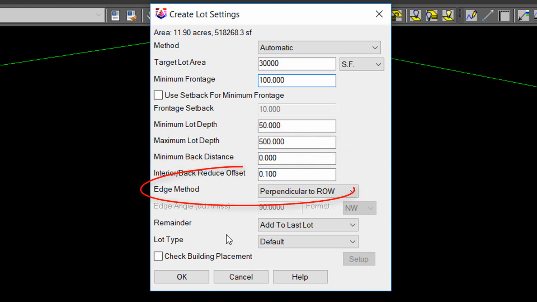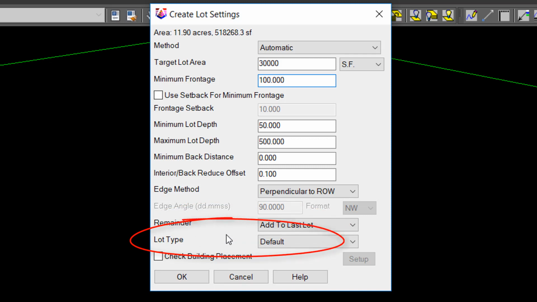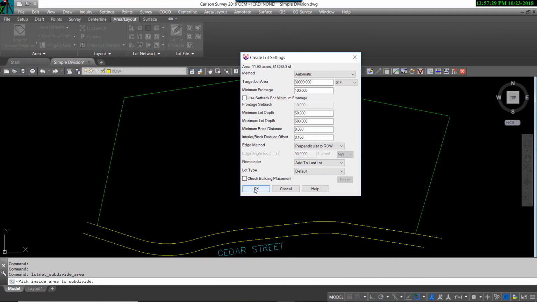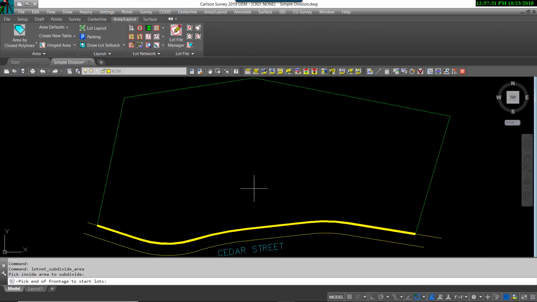For the lot edge method, I have selected perpendicular to the right-of-way, and I would like any remaining area to be added to the last lot created. Note also that there are lot types that can be created and saved for standardizing lot creation. I click OK, and the command prompts me to pick end of frontage to start lots.